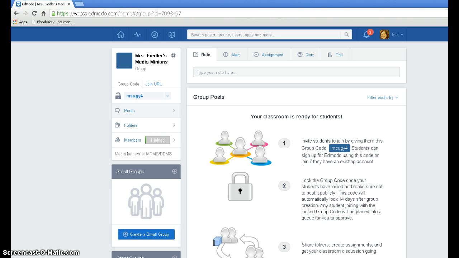Okay, you have created a group, you've invited people to join that group, and now you're ready to use it. So let's talk about posting messages to a group. You've selected the group that you want to post in, make sure it's the correct group. You see this post bubble, they call it, and you have several choices. Right now we're going to do a note.